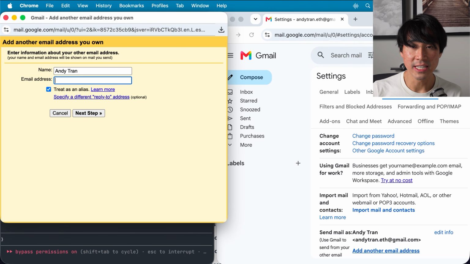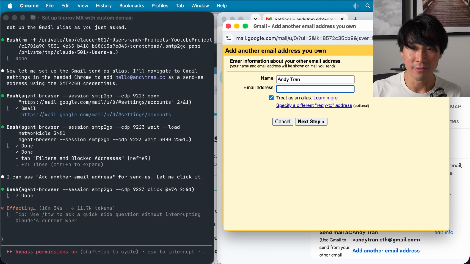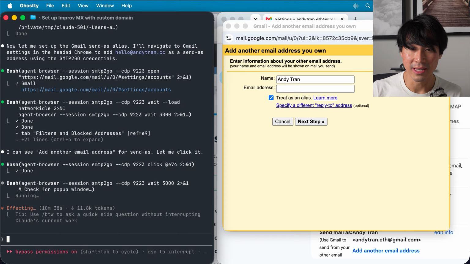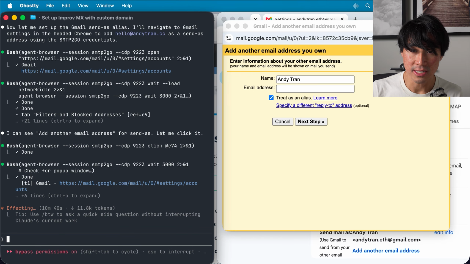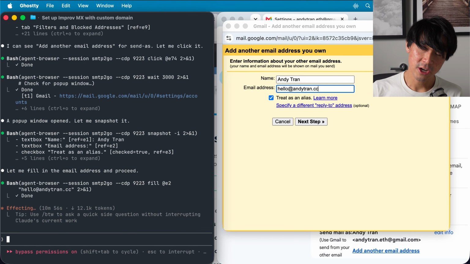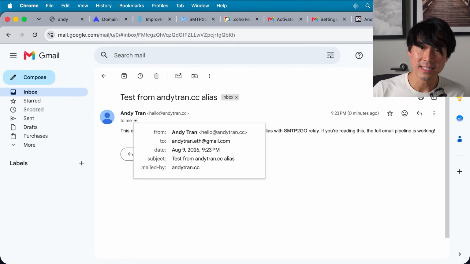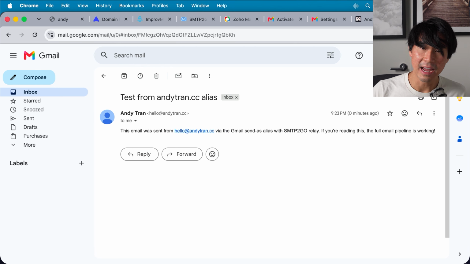And here, now you'll see that Claude is setting this up with Agent Browser. This is exactly what I would have done manually in the past. And so we'll let Claude set this up as well for us so that we can use the alias. And here you'll see the email that we sent. We just sent this from our alias. We send it to our default email. And so we receive that now, and it now works end to end.